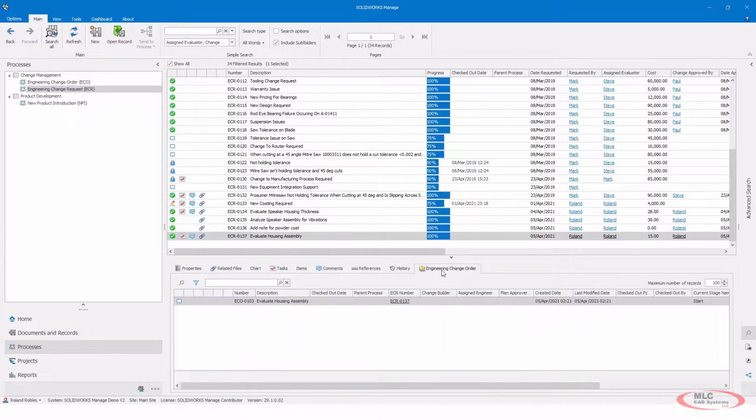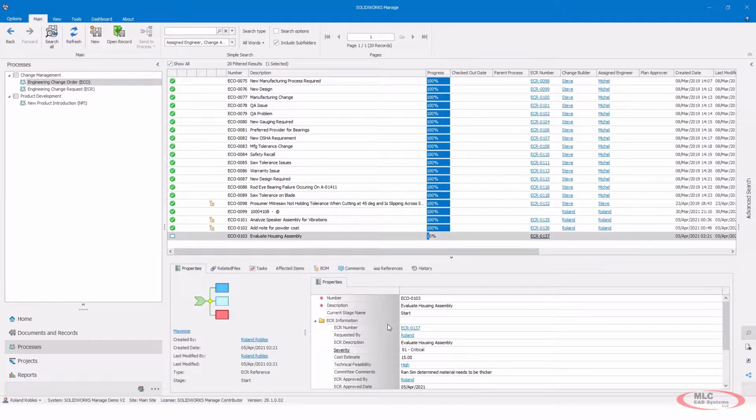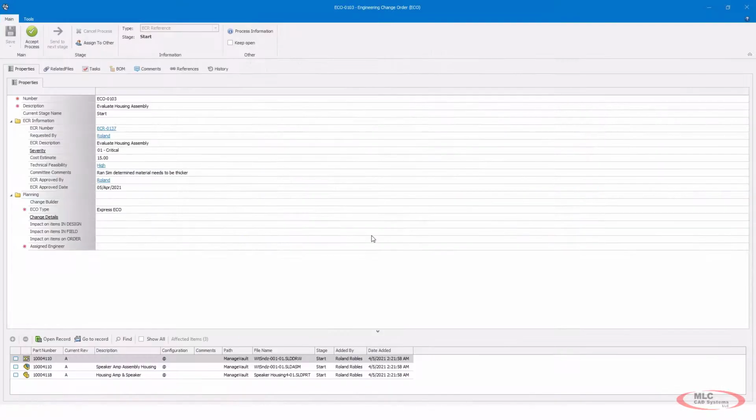And right here on the change order, you're going to see that this ECR has now created an engineering change order. If I right click on this, I can go ahead and go to that record in SOLIDWORKS Manage. We can see here is our evaluate housing assembly. Clicking on the properties and opening this up, we can see that our affected items have been tagged into this change order, and all of the information that was already tagged into our ECR has been brought over into our ECO.